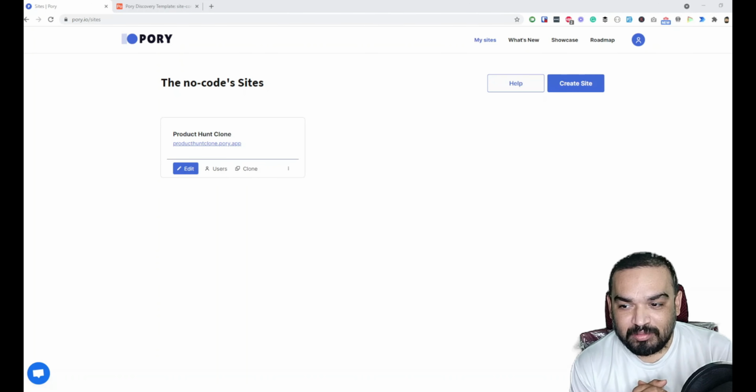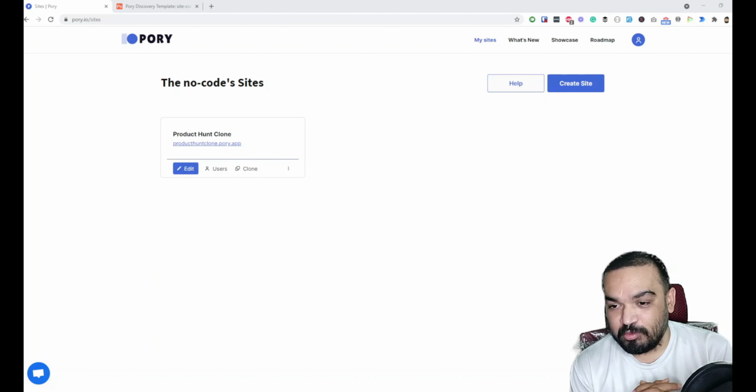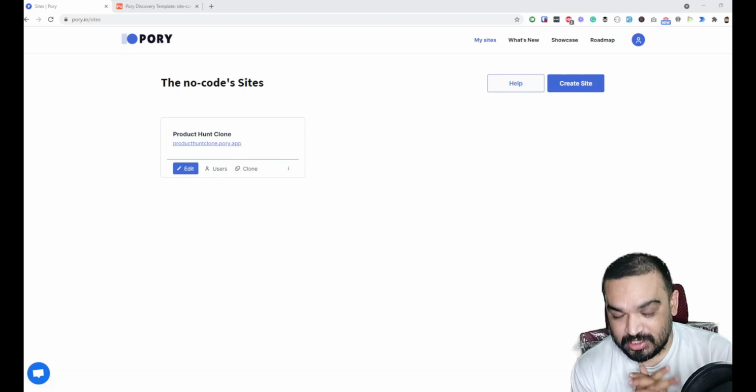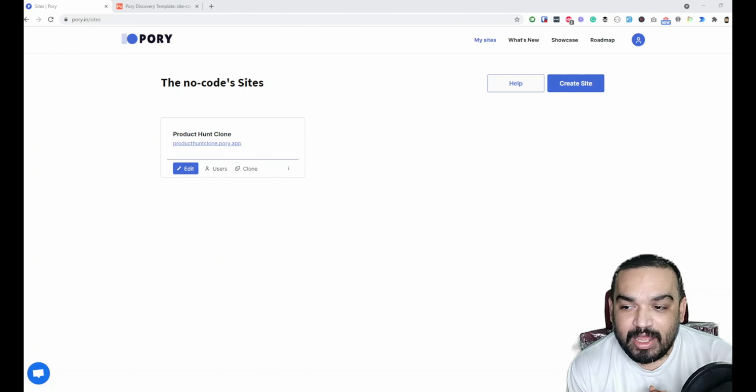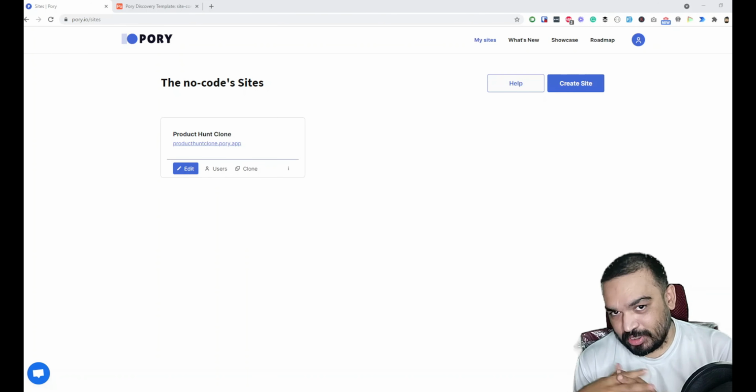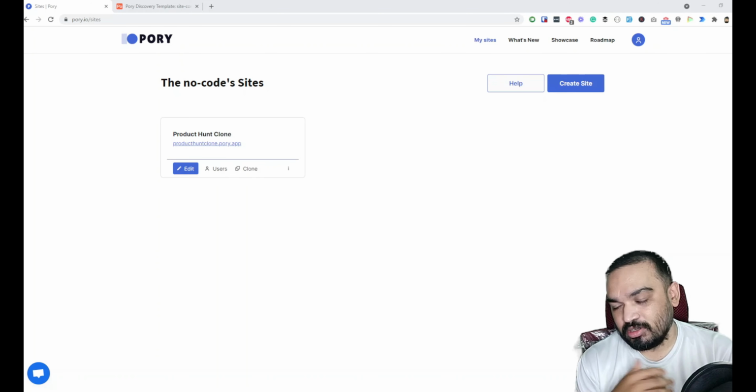So before we start, make sure you have a Pory.io account and also of course an Airtable.com account. Both are freemium and you'll be charged if you exceed certain usage, so make sure you are aware of that and you don't expect that this is 100% free. So let's quickly go into the demo.